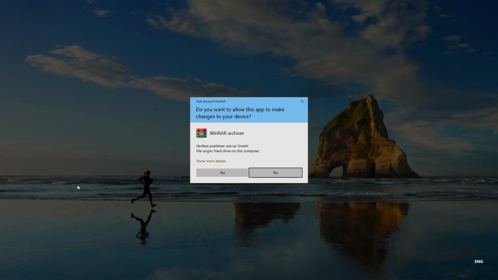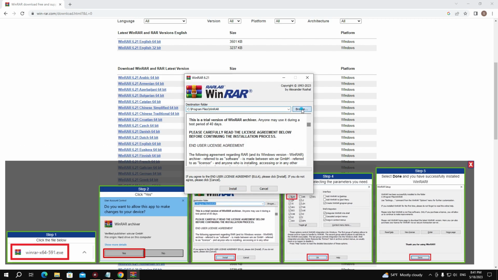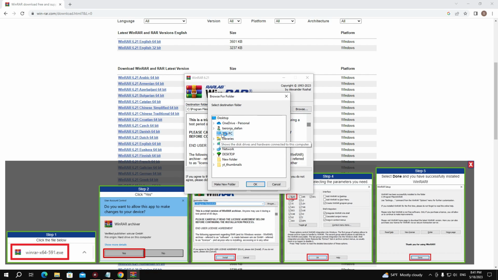Let's click on that WinRar, press yes, and this is the destination folder where we are going to install our WinRar. So I'm going to install it in this partition. You can install it wherever you want, and I'm going to go to program files, make a new folder and call it WinRar.